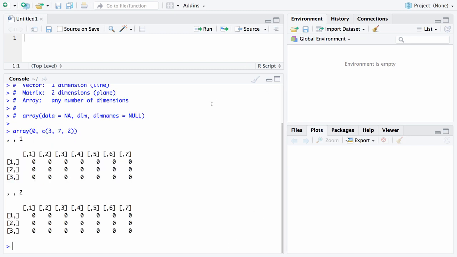So here is one 3x7 matrix. And notice out front it says that the third subscript on all of those, which is this subscript out here, is a 1. And then here is the second 3x7 matrix. And this time you see that 2 is that third subscript, and all of them are zeros. So that's a quick example of setting up a three-dimensional data structure.